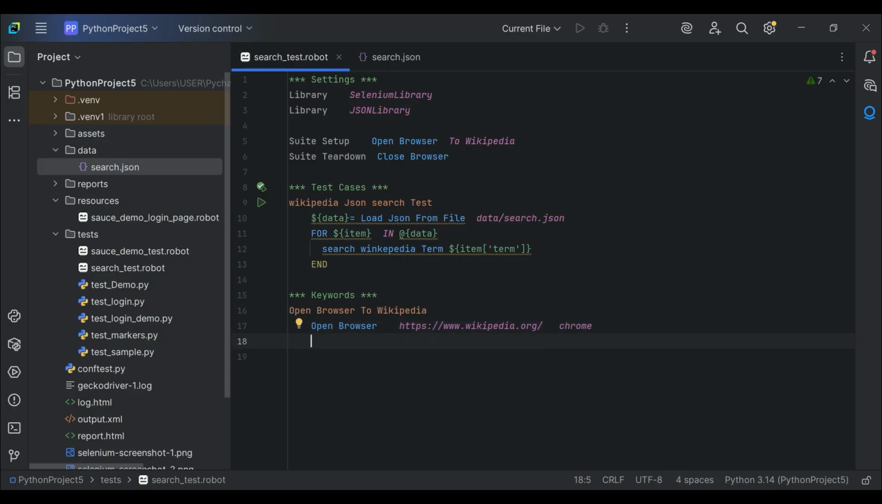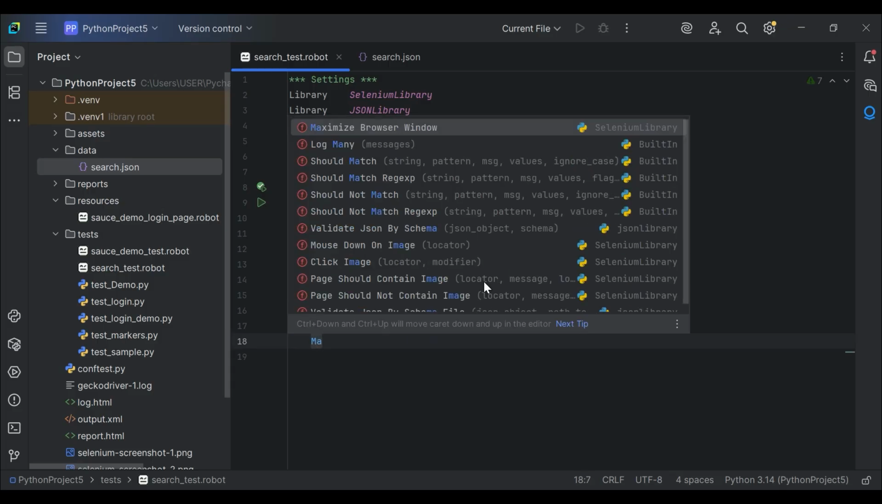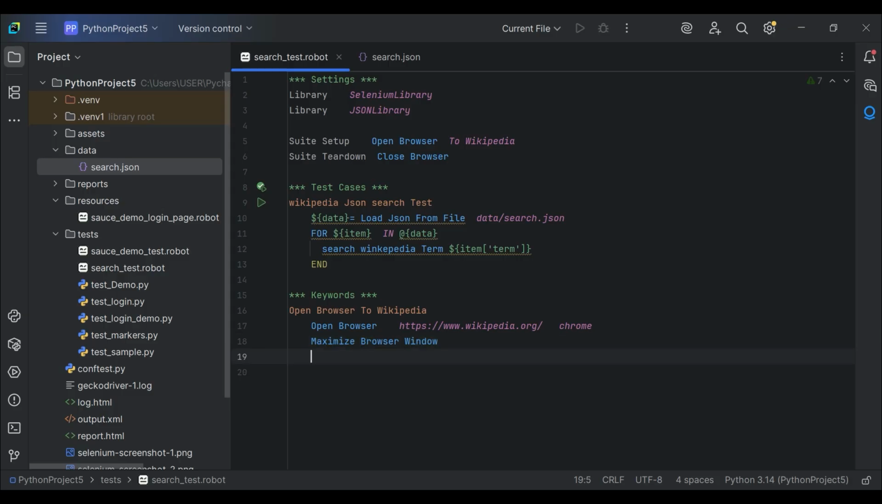Chrome. Maximize the browser window after opening this URL. Search. We need to correct this spelling. Search Wikipedia term. Copy this one and enter here, and define arguments.